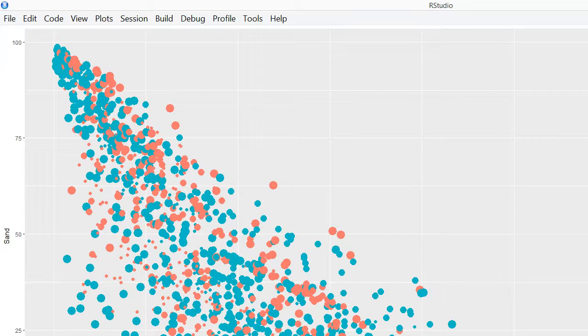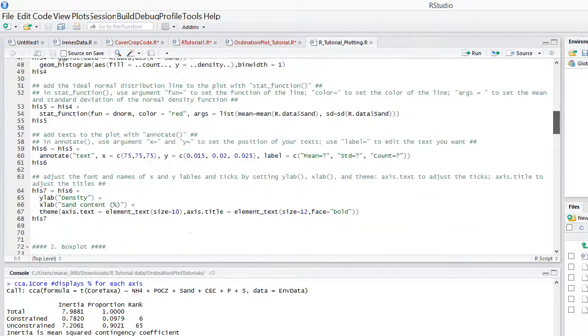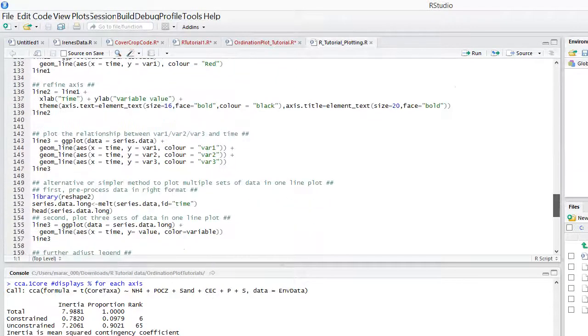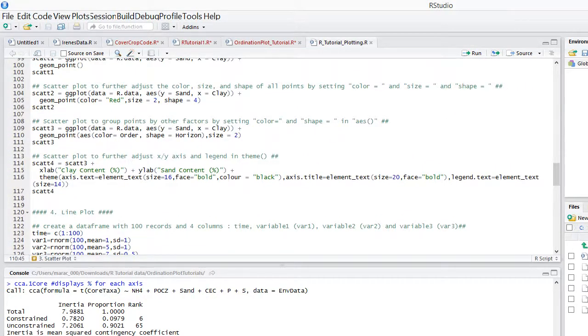It's stuck. Wait a second. Okay. Yep. Okay.